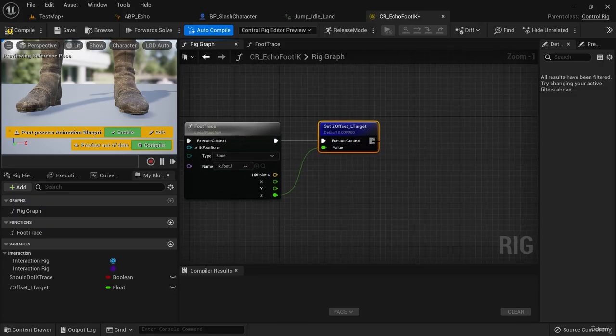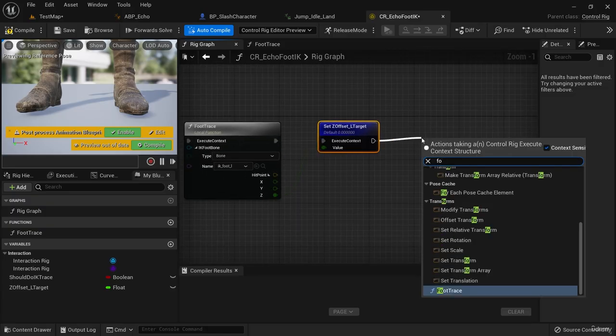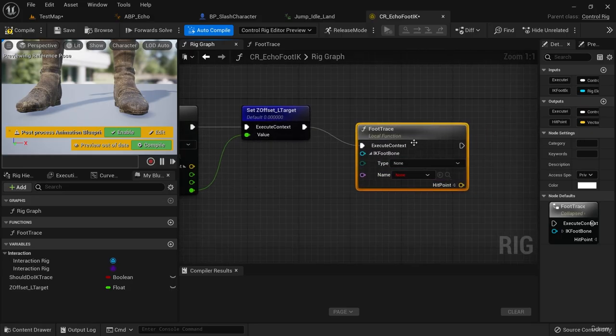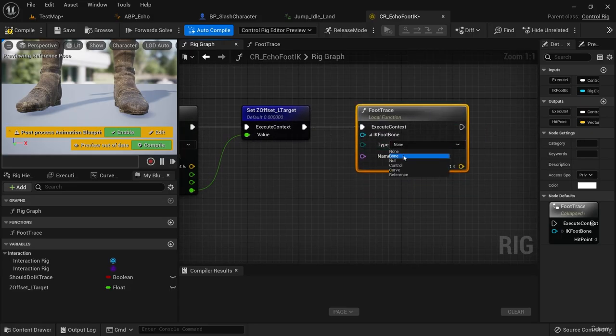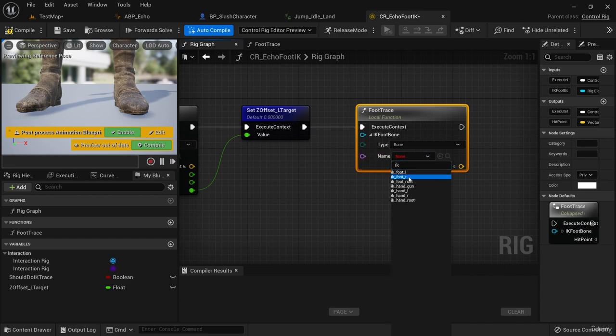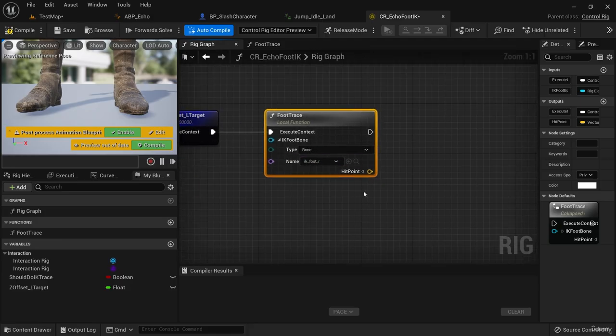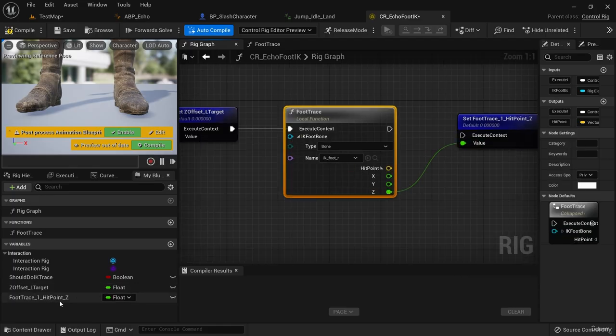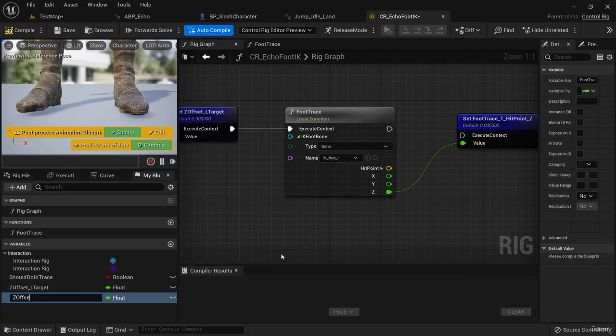So we're going to call foot trace again for the other foot. So let's do foot trace. And this time we're going to expand the input IK foot bone and choose bone for the type. And I'm going to use the other IK bone, IK foot R. And again, if you're using virtual bones, use your virtual right foot bone. And we're going to expand hit point and promote this Z to a variable and call this one Z offset underscore R target. And we're going to hook that on up.